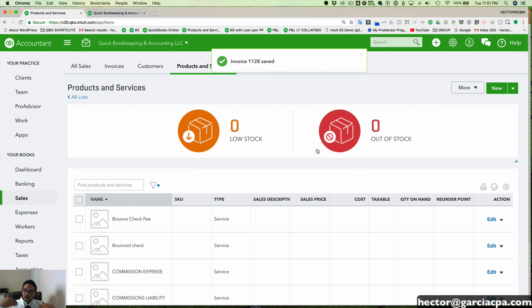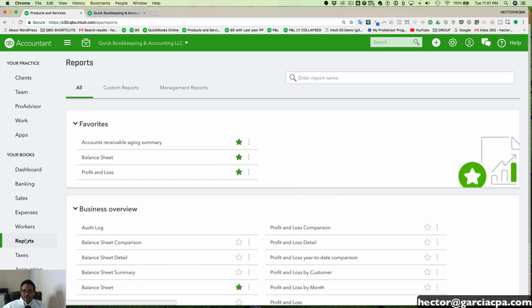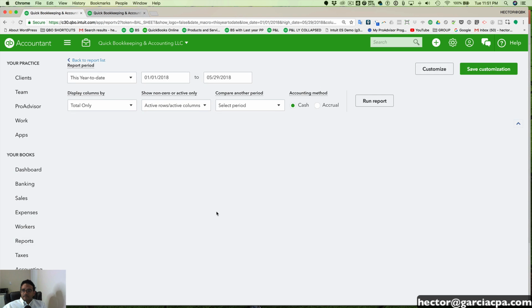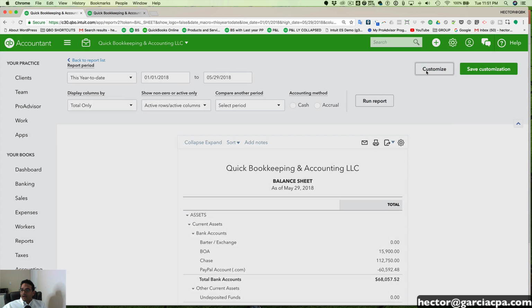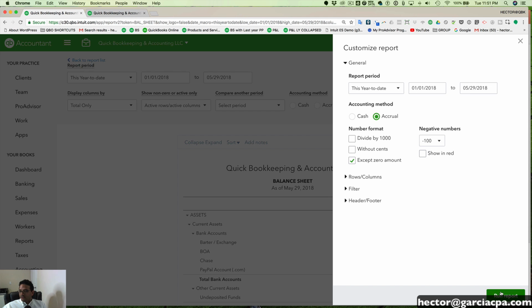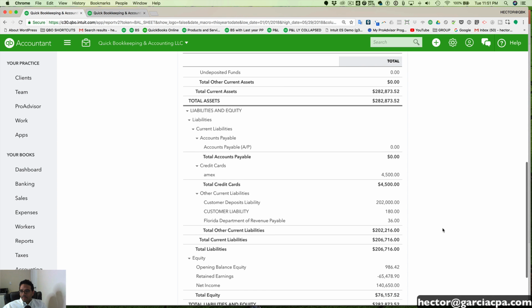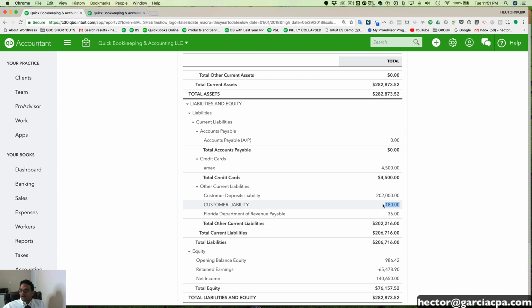And now we know that we have received 6 prepaid sessions. If I go to my balance sheet, I should now see that liability there. Let me make sure that I put this on accrual basis. That's always an issue with the reports. And I should have $180 in my customer liability account, which is the one that we're using. So I owe my customer $180 until I actually consume those.